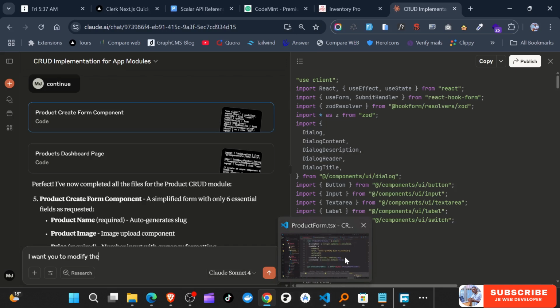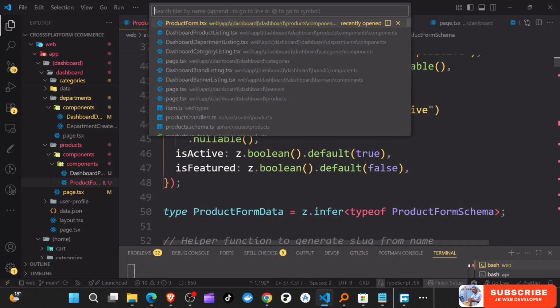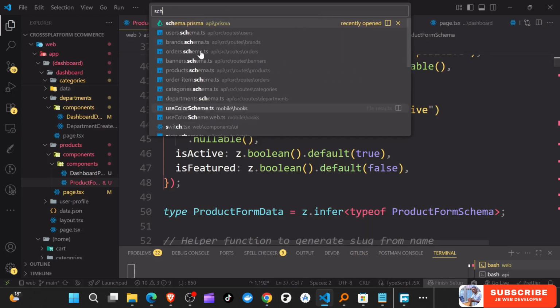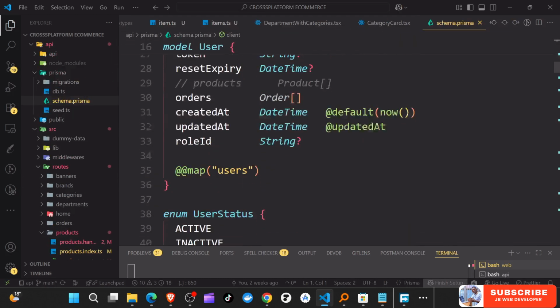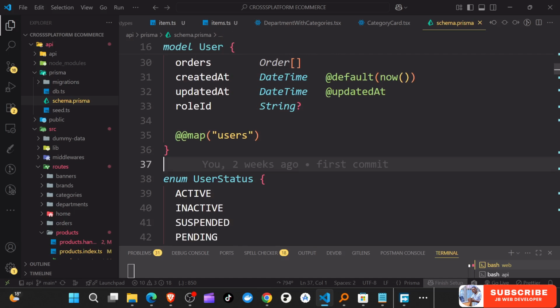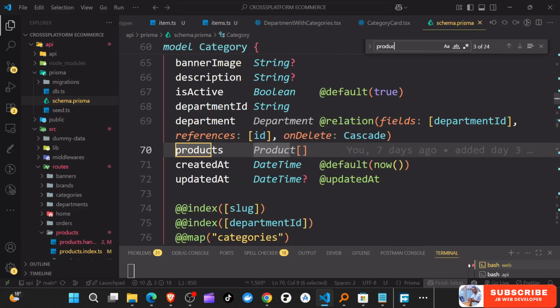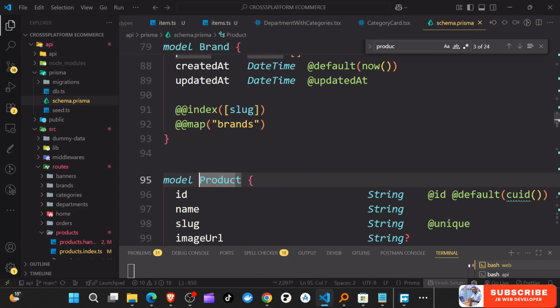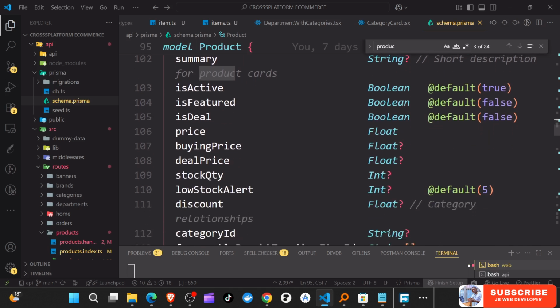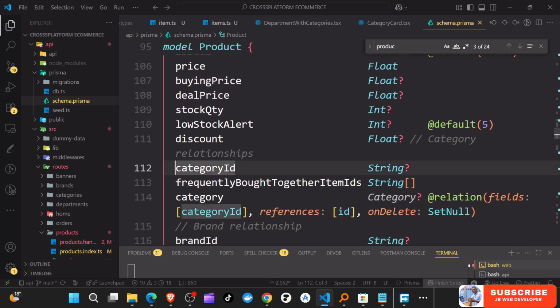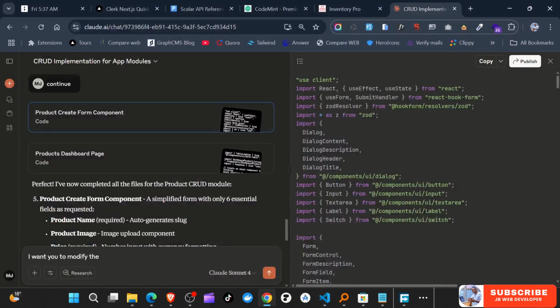So let's first look at the relationship between. If we just go back to the schema, which is in the API, and you look at the product specifically, and you look at the relationship with the category, it shows here like the category ID is not even required, which is a good thing actually. So I'm just going to say I want you to modify.